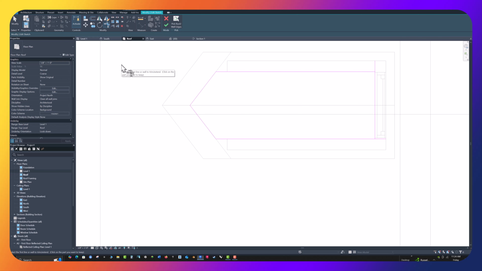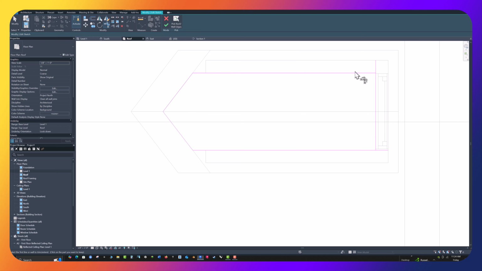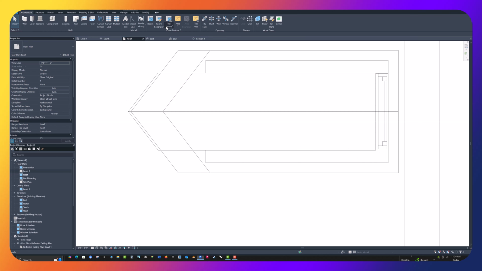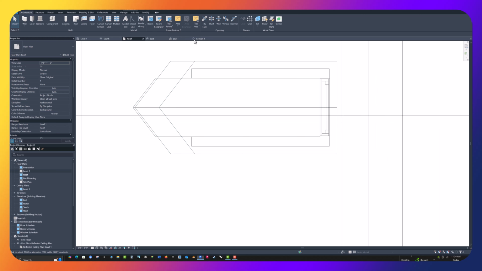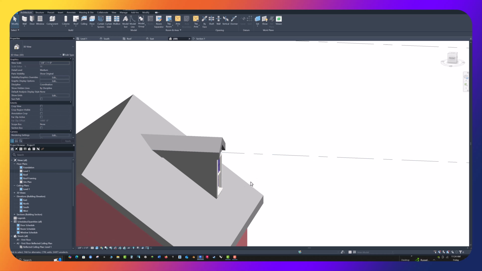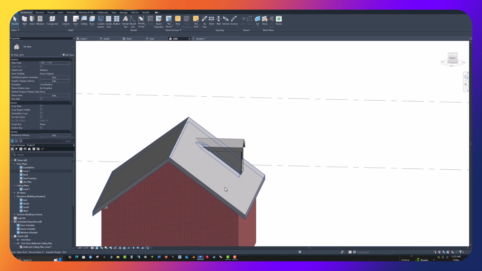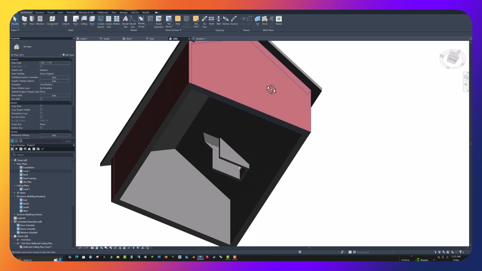Like that. And that should be my hole, and I'm happy with that. I'm going to say OK to that. Oh, wait a minute. How are we up here? No. Once again, it's got to be a closed loop. And I'll say OK to that. And I should now have a hole in my roof, which I do.